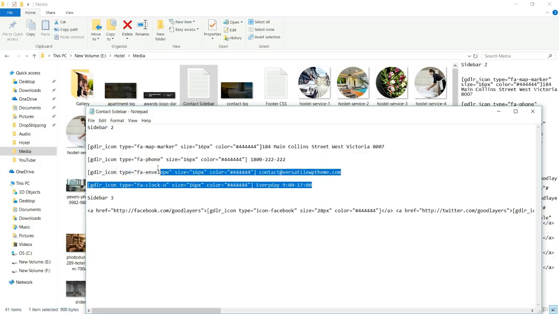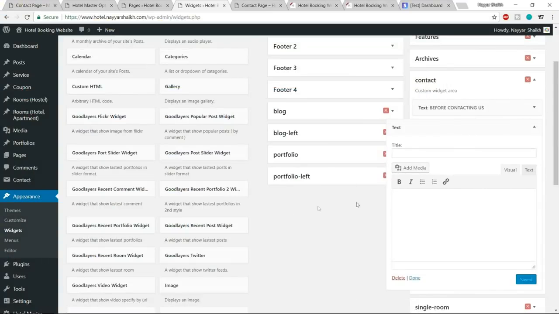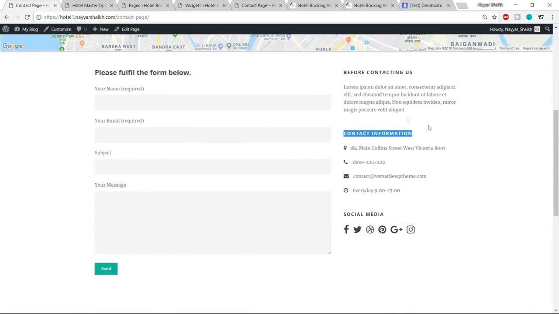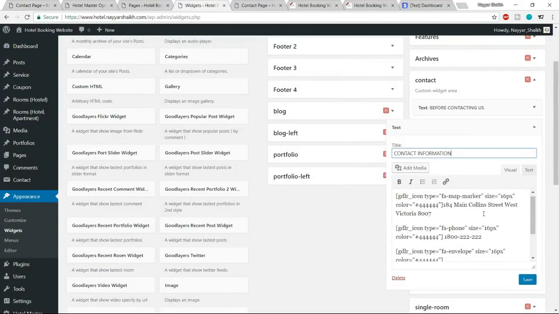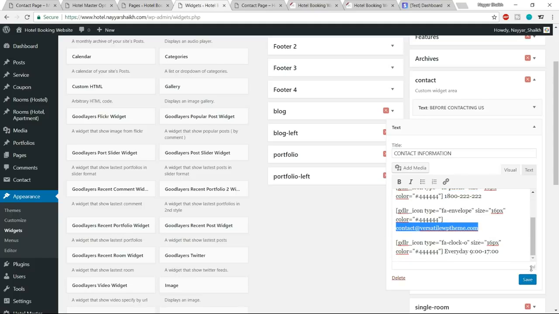Under sidebar 2 you have these 4 shortcodes. Copy it from here, come back to your website and paste it over here. Okay, let's give it a title of contact information. And here obviously again you can change your contact information. If you want to change your phone number, your email address, everything can be easily done from here. Okay, so click on save.